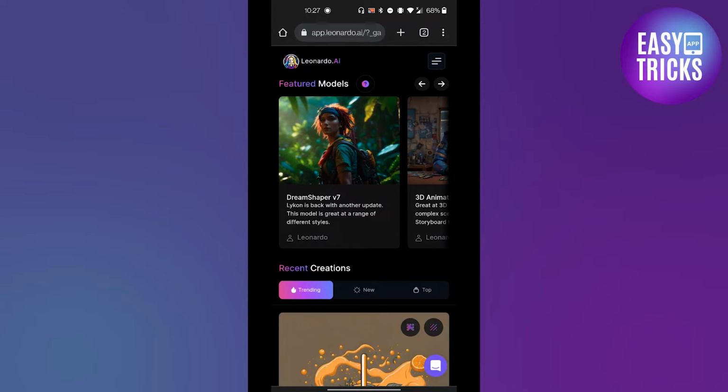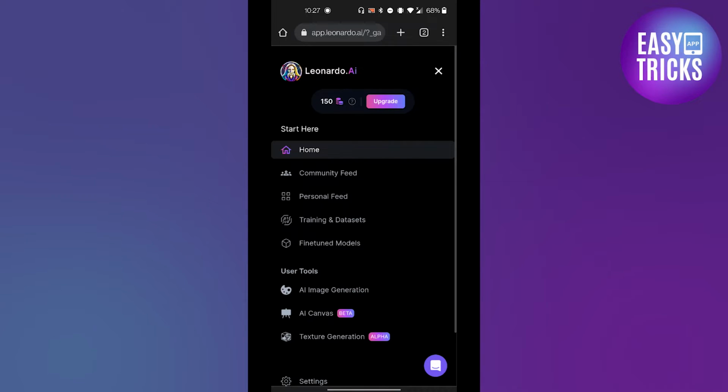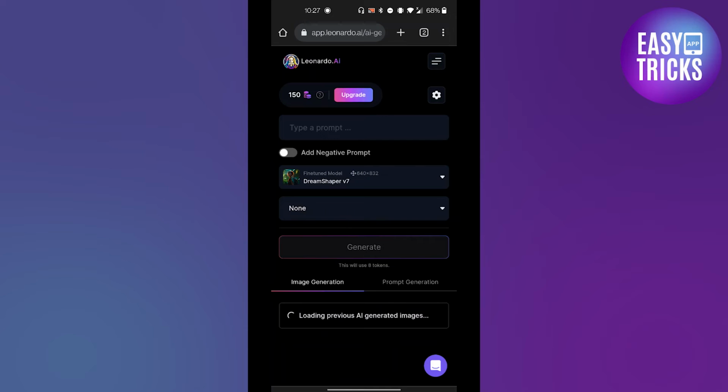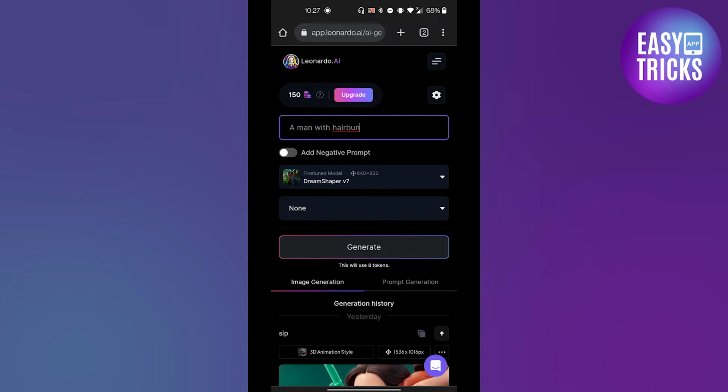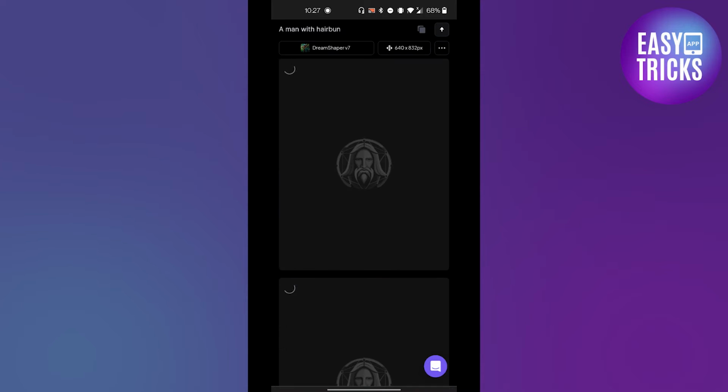Now you can click on these three lines again and at the bottom you will see AI image generation. Click on this and it will take you to the image generation tool. Now you can simply type in your prompt here and then click the generate button to generate your image. And as you can see, the image is being generated on your mobile device. And that's how you can use Leonardo.ai to generate images on your mobile phone.